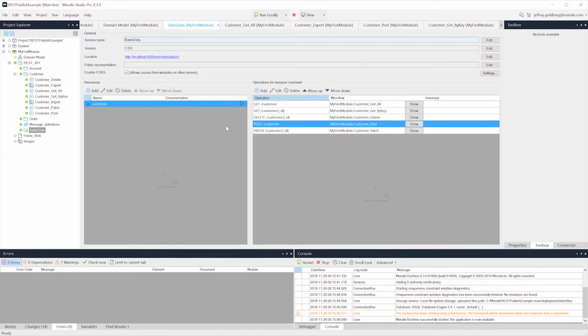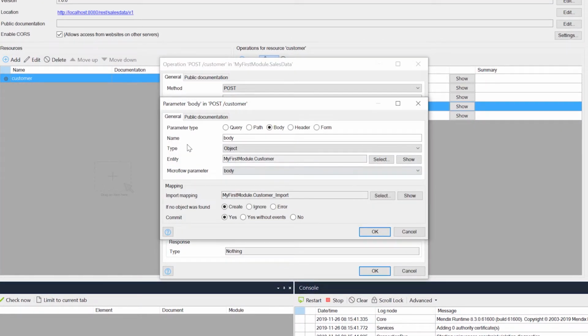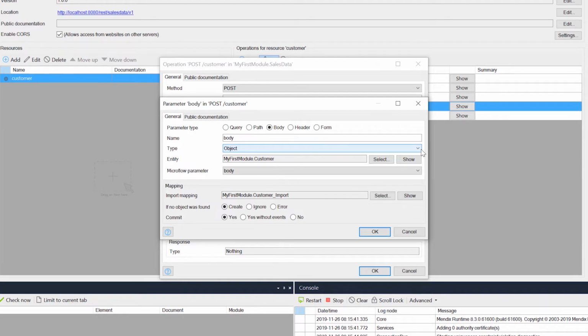Now again, this is all out of the box, so if you want, you can go ahead and manipulate these microflows. An important part of the parameter you can see is we're basically taking that body, that message that we're getting, and making it an object, and we're instructing the post to treat it as a specific entity using the body as the microflow parameter. And then it's going to use an import mapping, which is the opposite of an export mapping. So instead of sending data out, we're going to take data in and create the new customer record.